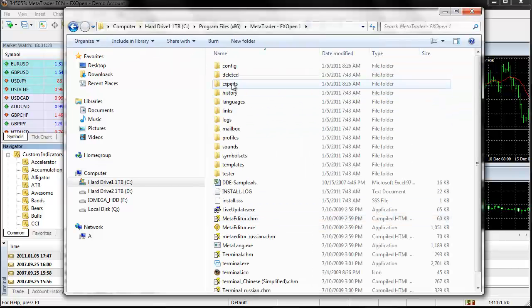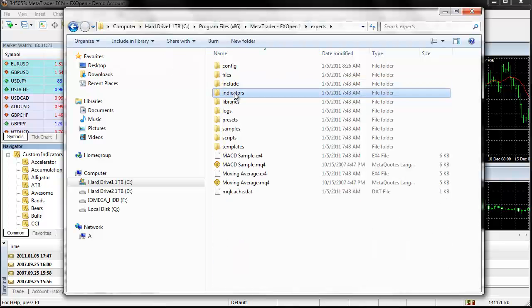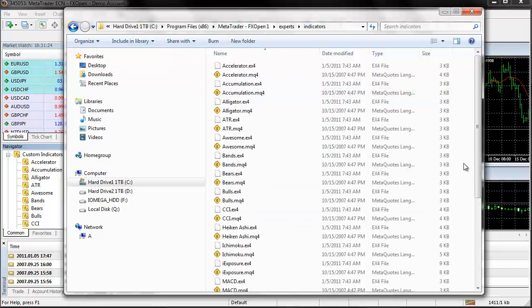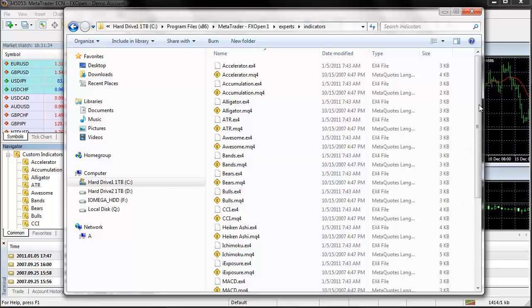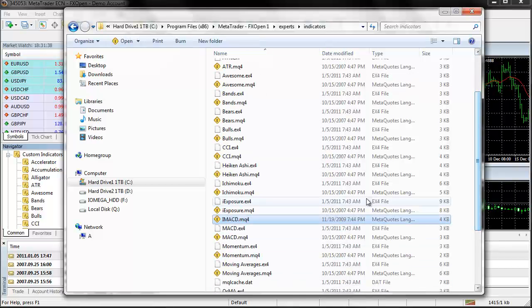Alright, and now we're going to go into experts, and then we're going to go into indicators, and then I'm going to make sure that none of these are highlighted. I'm going to click over here onto the side of the window and press Control and V, or I can right click and choose paste. Alright, so I'm just going to click Control and V and paste it. Here you now see it located here.